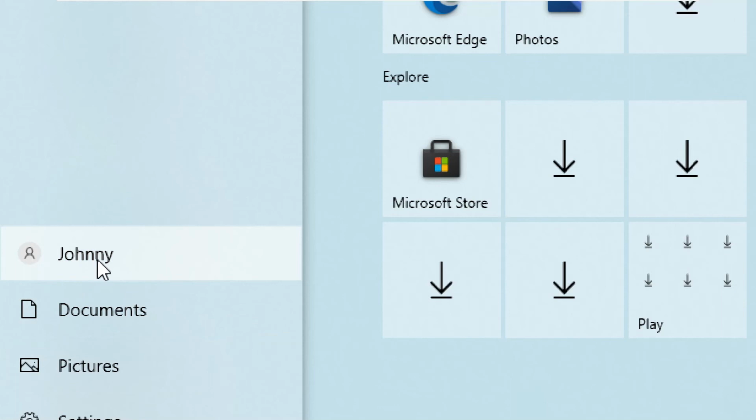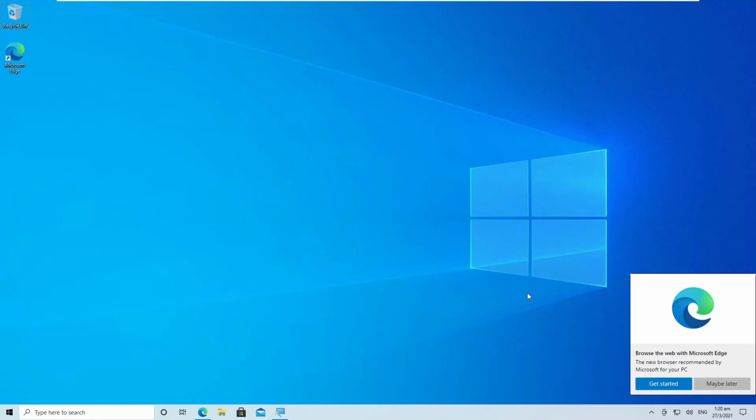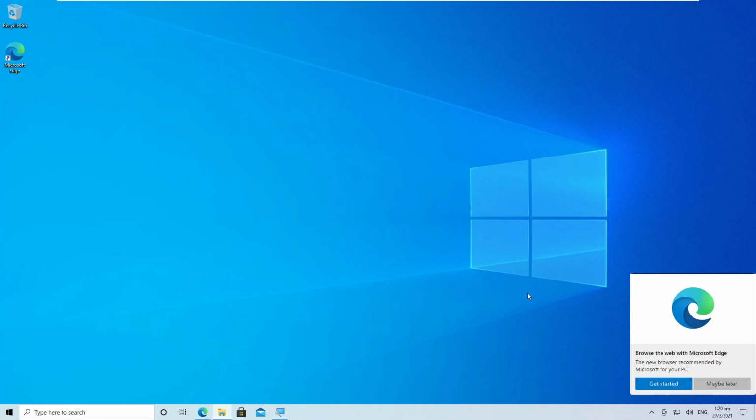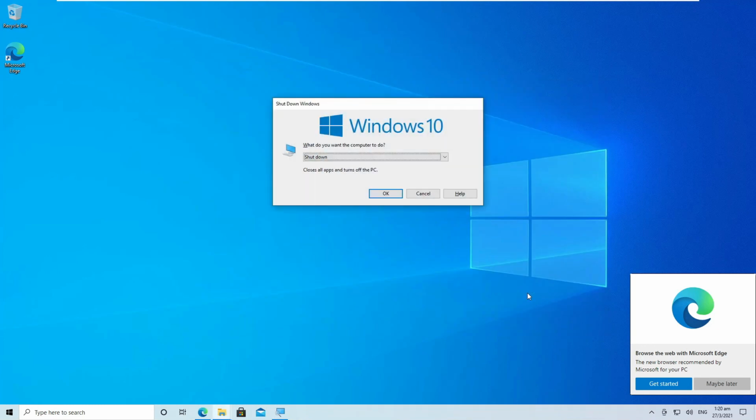But there you can see it, Johnny. So how did I log out just now? What I did was I went to the desktop. You can press Windows plus D to go to the desktop, but right now I'm in File Explorer. Just press Windows D, you'll go to the desktop, and then press Alt F4. Now this pop-up will appear, and you can choose to sign out, shut down, restart, or sleep. Anyways, I'm going to sign out and show you that I can log back into my admin as well.